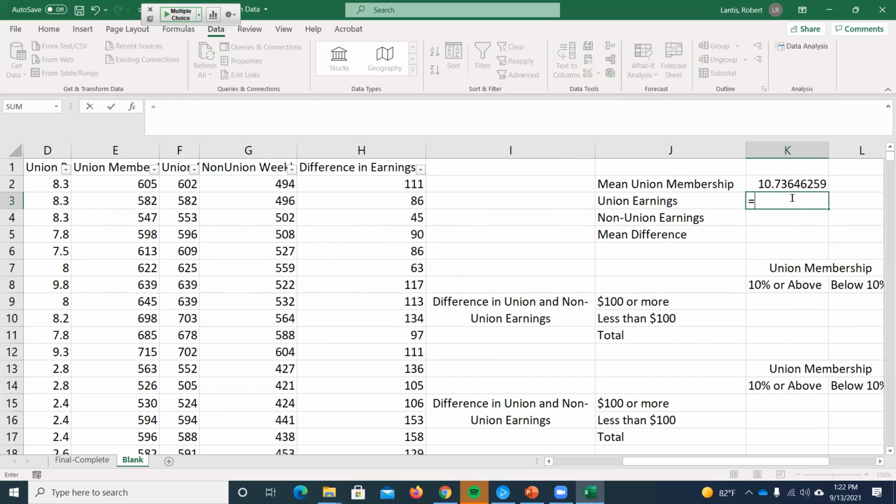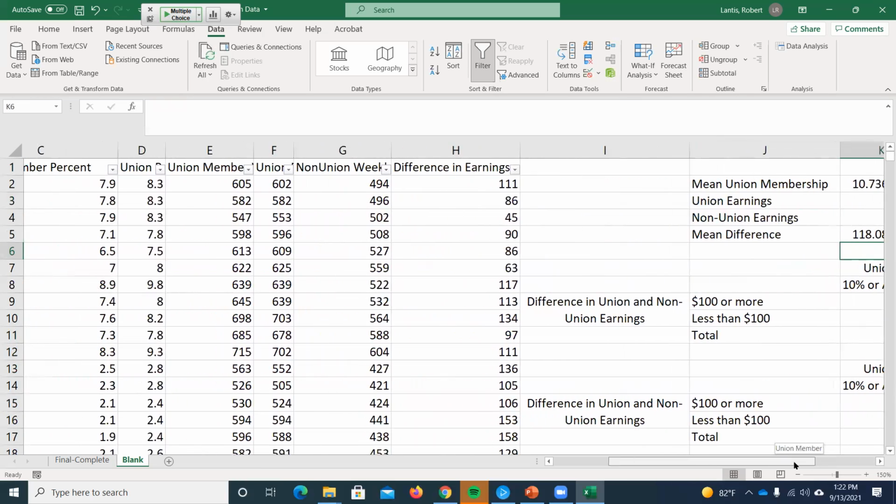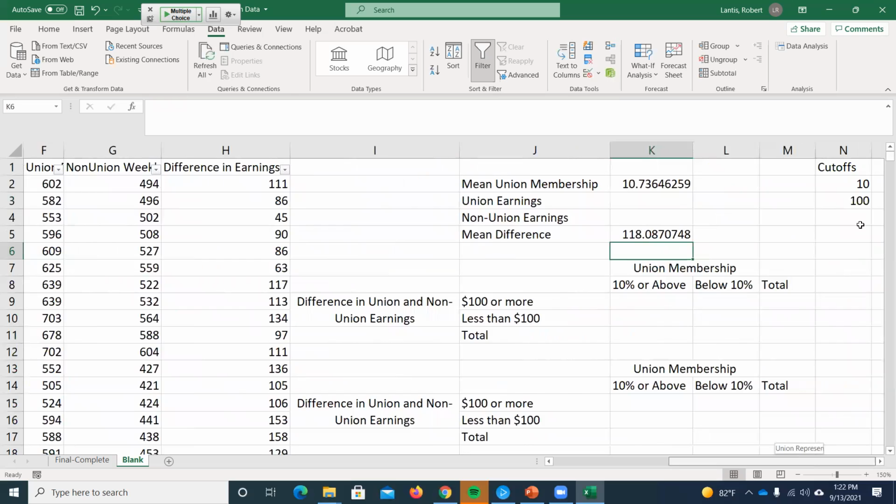I could find the union earnings or non-union earnings, but for here, the one that I'm going to actually worry about is, what is this average difference in union and non-union earnings, right? So I'm going to take this difference variable, find the average, right? So on average, the difference is about $118, right? So union members make $118 more. And I don't remember if I think this is weekly, right?